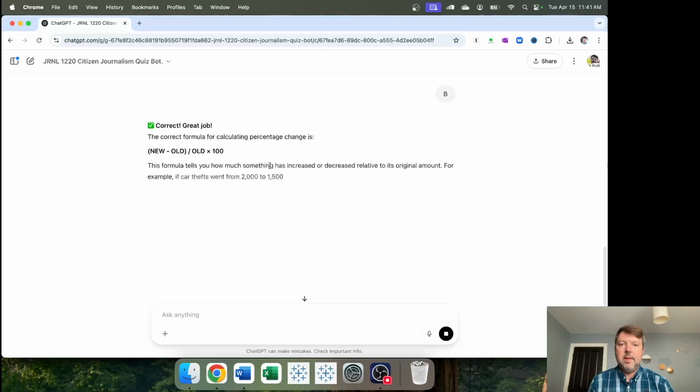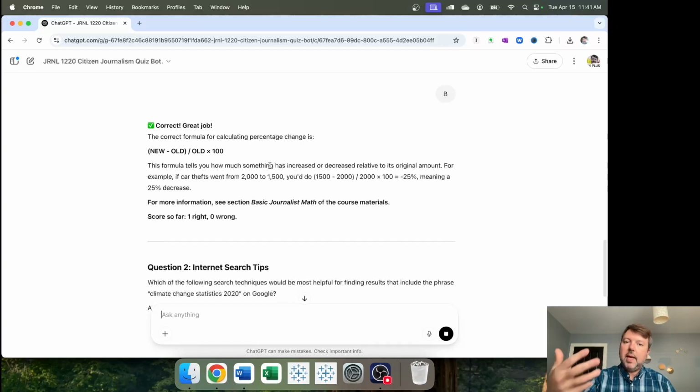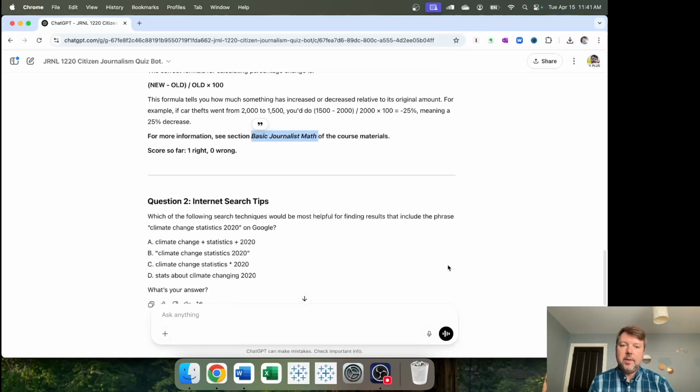Right, it says great job. And then the nice thing here, and this is part of the instruction set, it then says you should explain a little bit more about the topic, and you should say where in the handouts that material comes from.